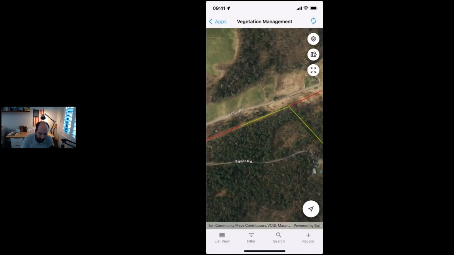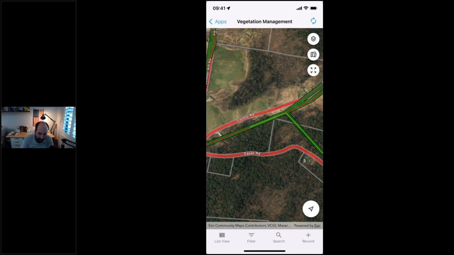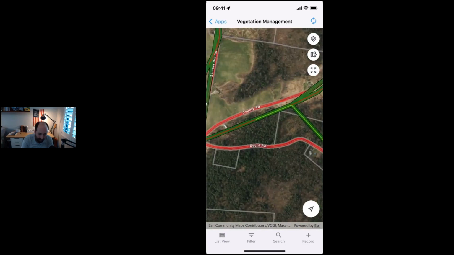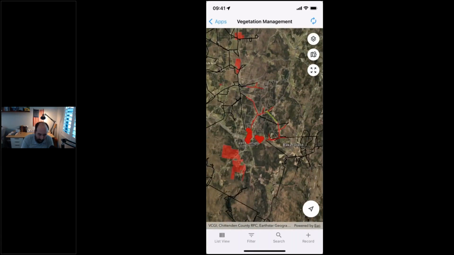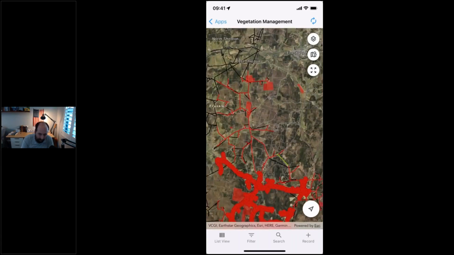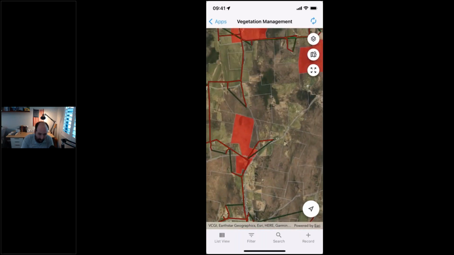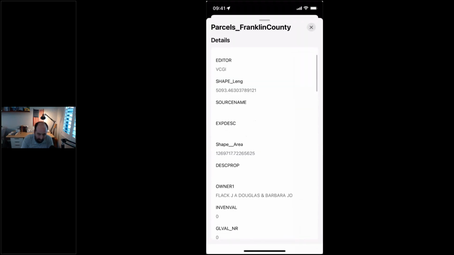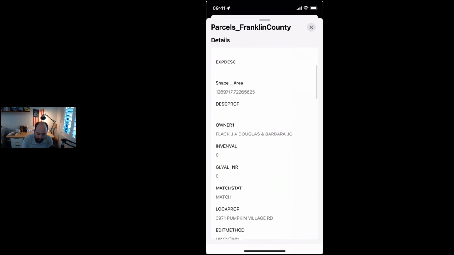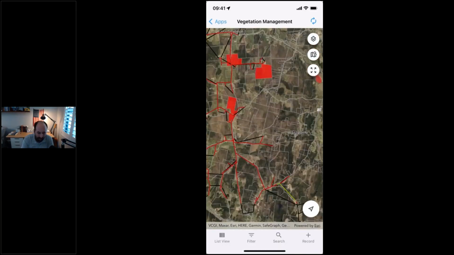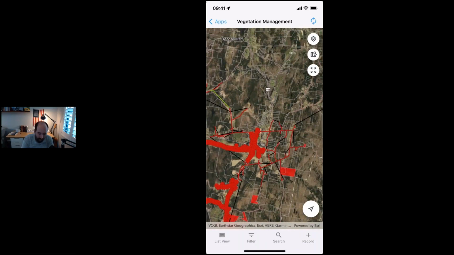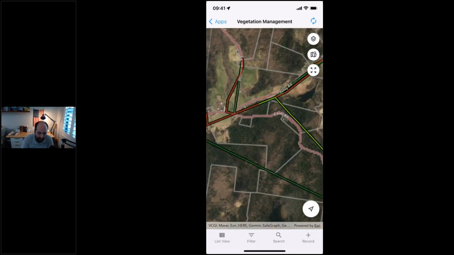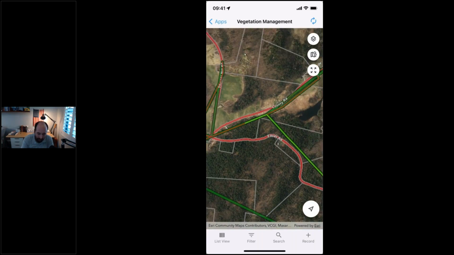Turn those on, and I get a buffer around the power lines, as well as, if I were to zoom out more, a parcels layer that flags noteworthy parcels. There's a comment in here, if there are dangerous pets or something that we want to make the crew aware of, they'll be able to see that as they're doing their work. But I'm going to focus on this area here.